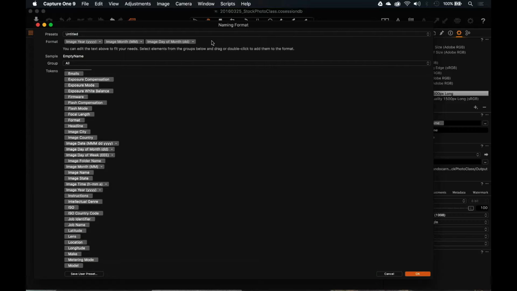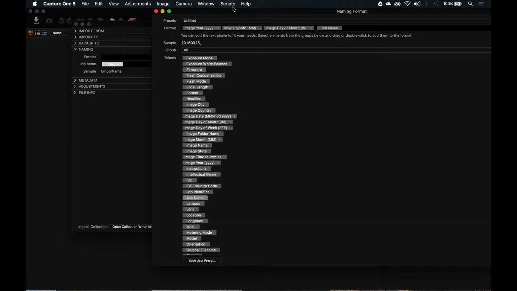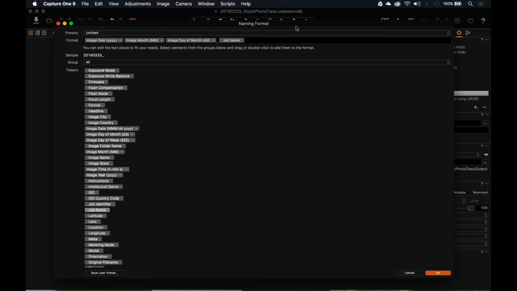Then underscore job name. So why job name? This is not embedded onto your file, but job name is the name of the field here in the other window, you see, the window underneath this one. So if I put whatever text under that job name field, that's going to be populated onto my preset. So just leave that there, I'll show you how that works in a moment.